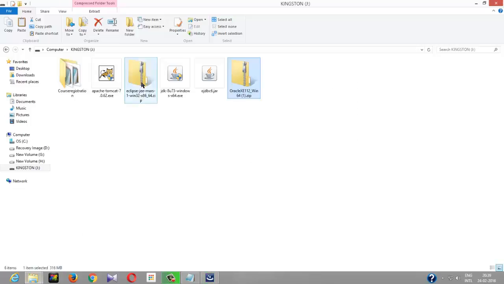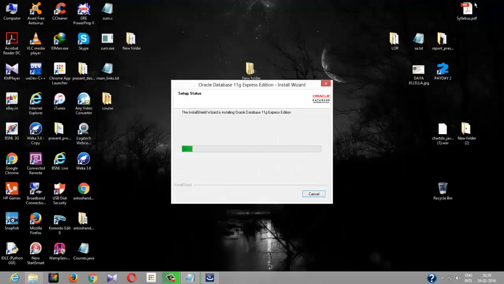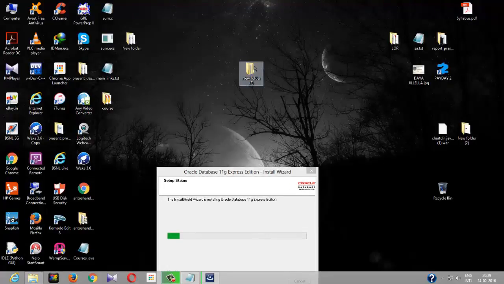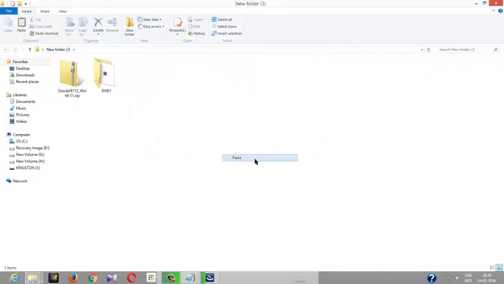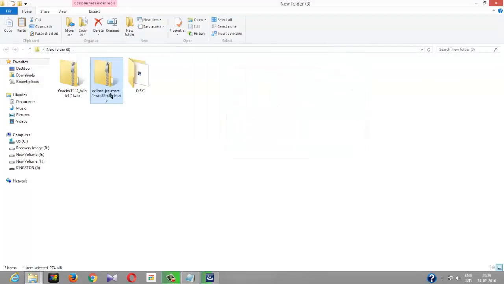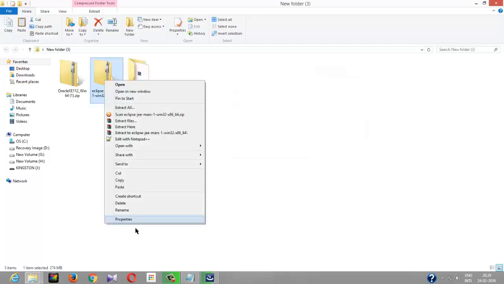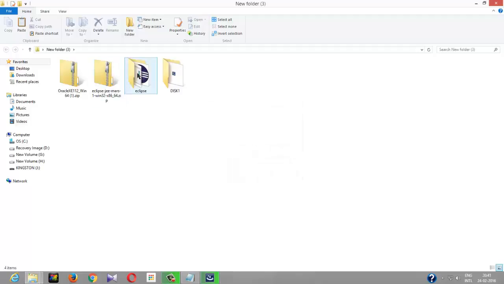I already have the Eclipse zip file, so Eclipse installation is not a big process. You need to copy it into any suitable location where you want to extract it. I'm going to extract it in the same folder as Oracle. So I'm going to paste the zip file over here. Yeah, the Eclipse. One more thing, guys. Please don't use Eclipse Indigo. It's a bit confusing. Eclipse Mars is a better version.